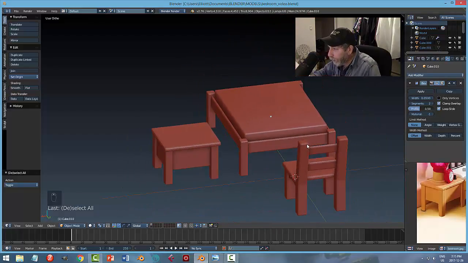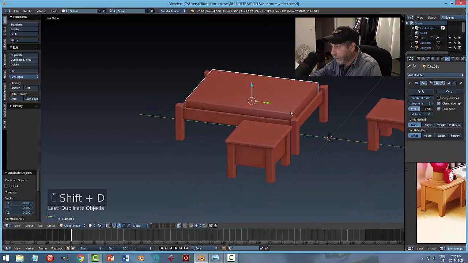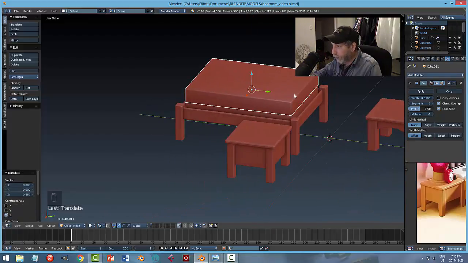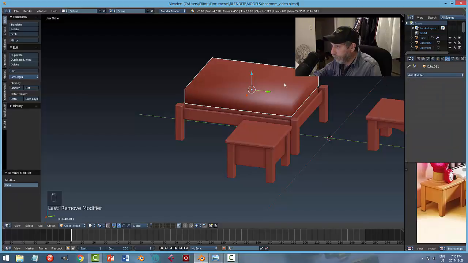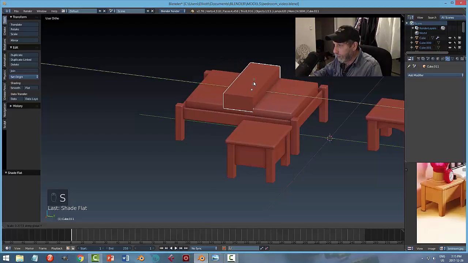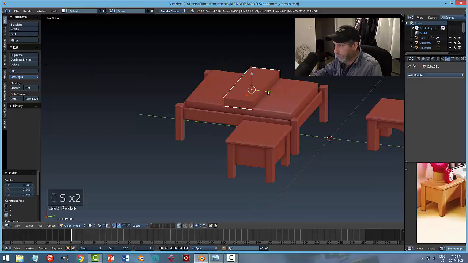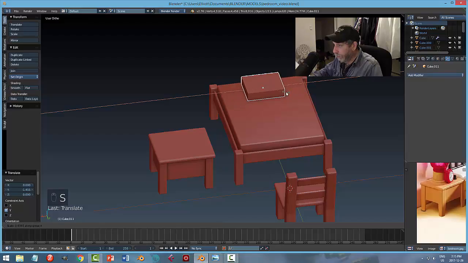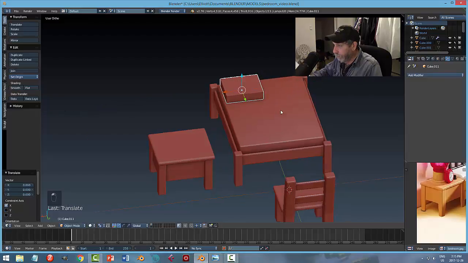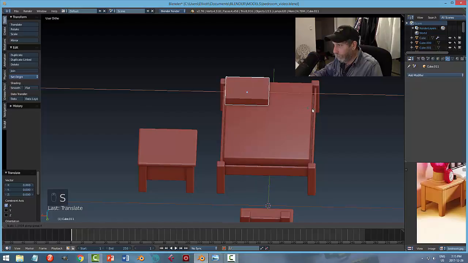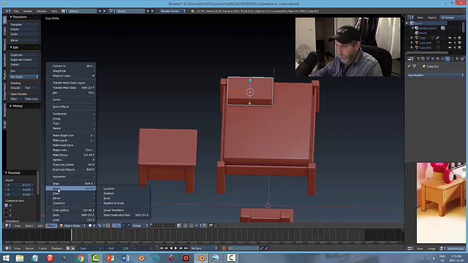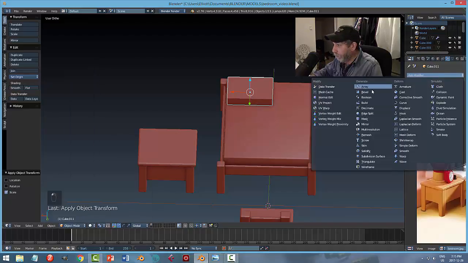Okay. All right. And what we'll do is I'll take this Shift D and bring it up and get rid of the bevel for a moment and get rid of shading. And I'm just going to scale this in the Y, scale it in Z, bring it up here, scale in the X as well. Object apply scale. We'll go back and do the bevel again.